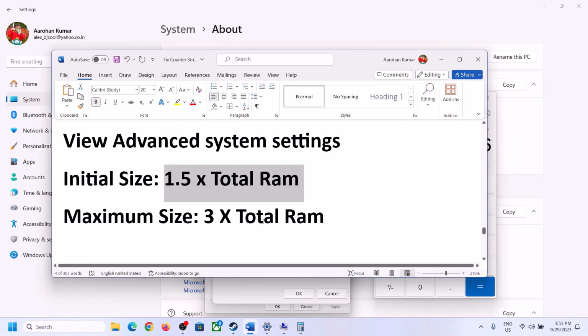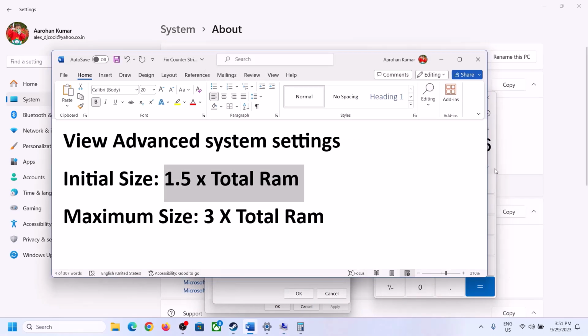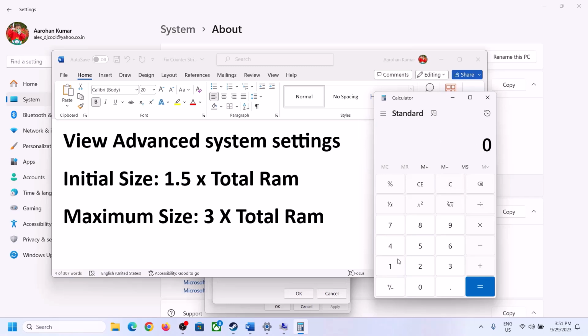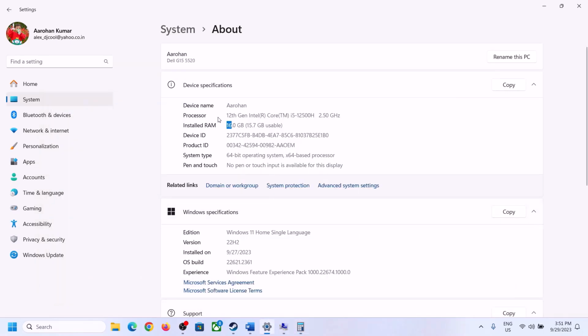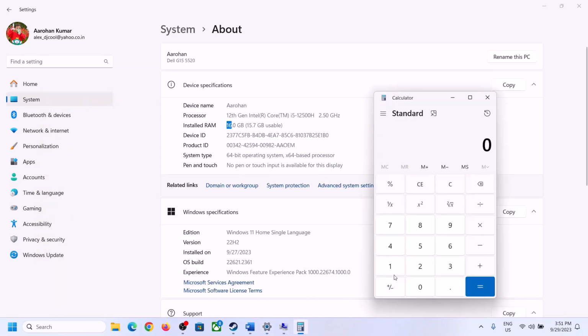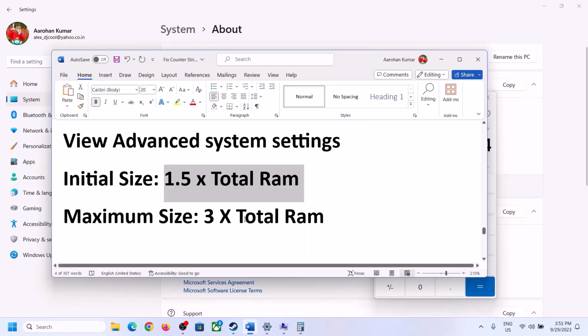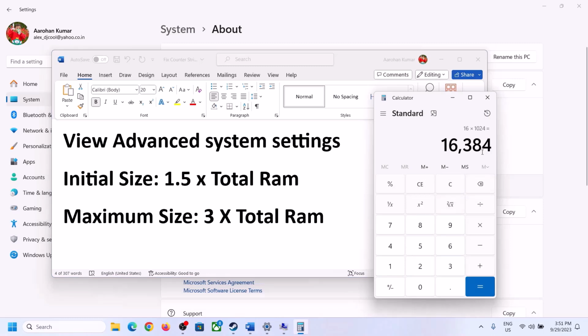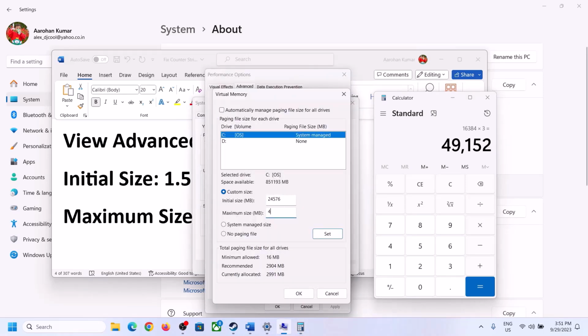Maximum size is 3 times total RAM. Total RAM in my case is 16 gigabytes. I have converted this to megabytes, 16 times 1024. Now that is 3 times total RAM. So total RAM times 3 is 49152. So the maximum size is 49152.